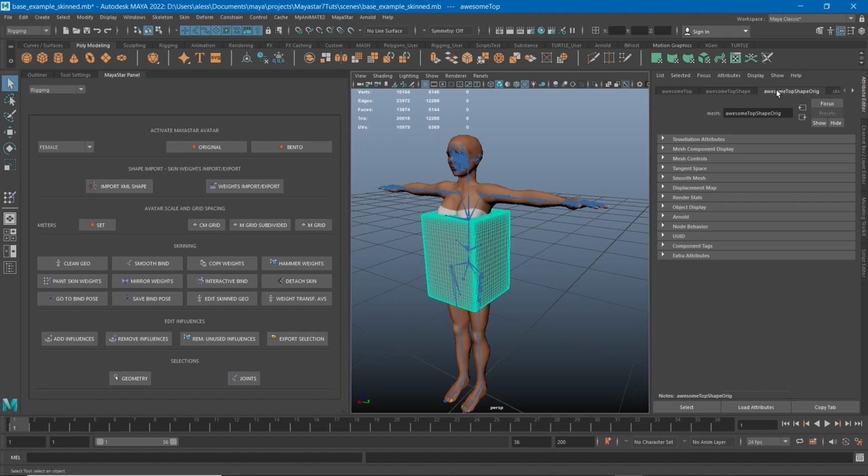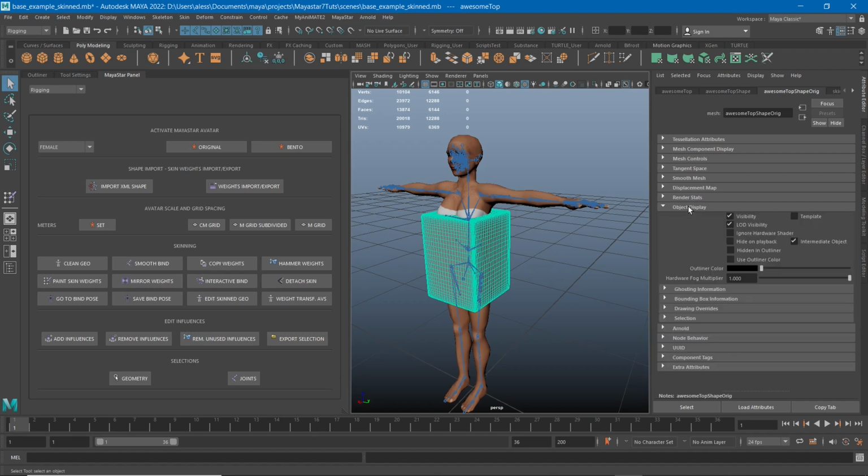So this is what makes a deformer work, basically. This shape node is invisible and it's called an intermediate object. If we go in and take a look at the object display, you will see that this is marked as an intermediate object. This other shape here is not an intermediate object.